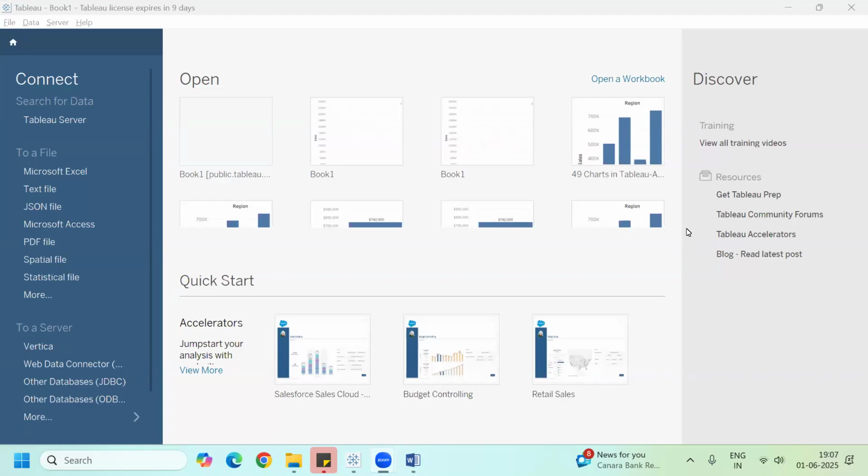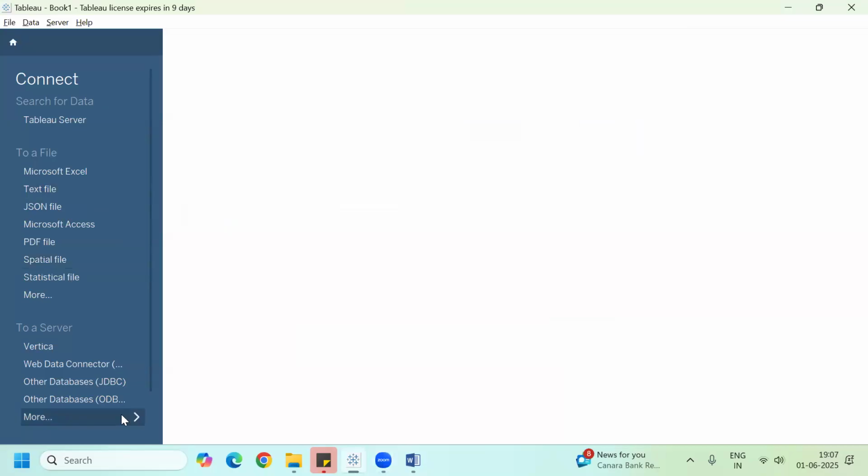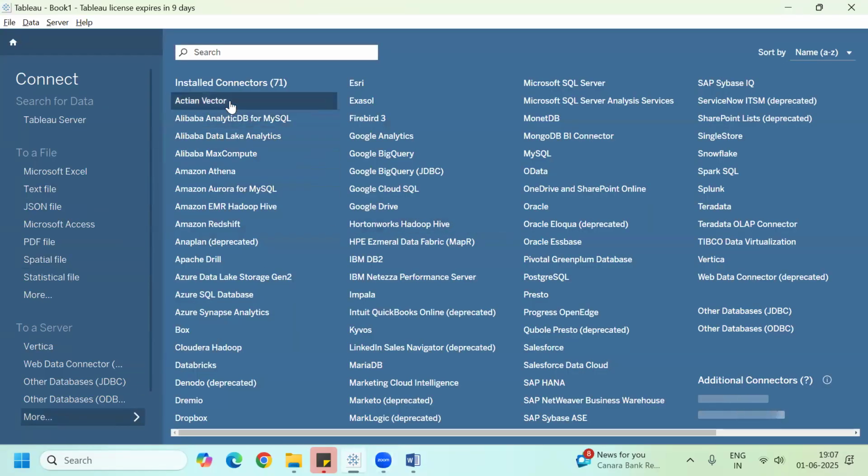So now guys, the interface you can see is called Tableau. While working on this interface, you can work with different files, either a JSON file, CSV file, Excel file, or PDF file, or you can work with multiple connectors. You have 71 installed connectors which you can integrate with Tableau, and you have an additional 39 connectors.